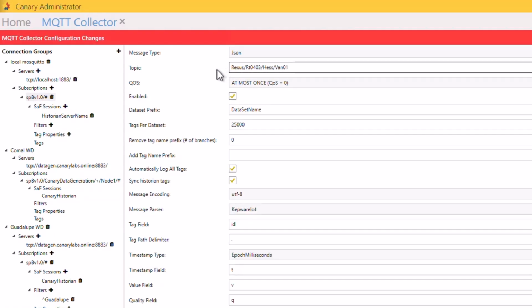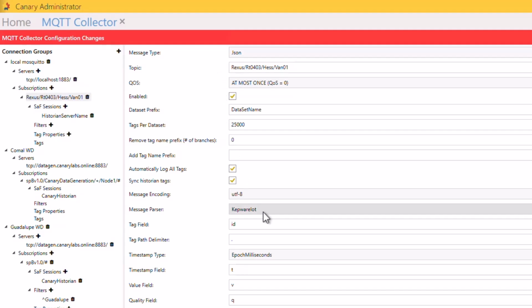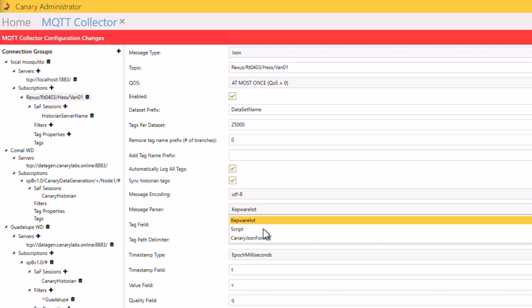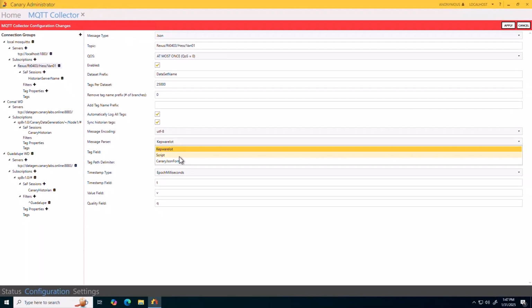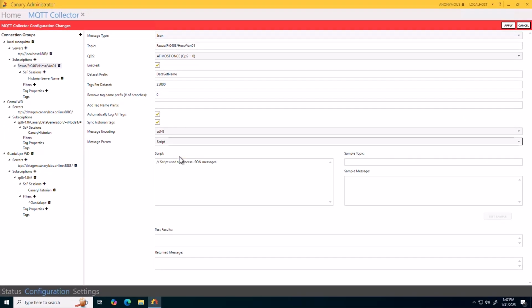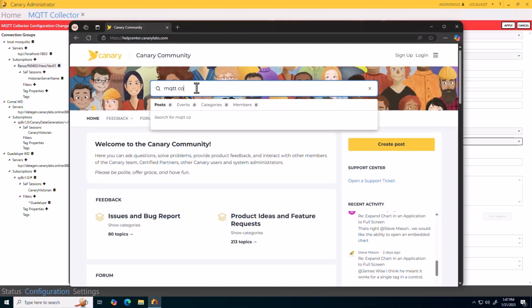Additionally, the user can choose between three options for how the messages will be parsed: Kepware IoT, script, and Canary JSON format. If the message does not match the Kepware or Canary format, the script option must be used to create a custom JavaScript to parse the message. More information on the expected format and example script can be found in Canary's Help Center.